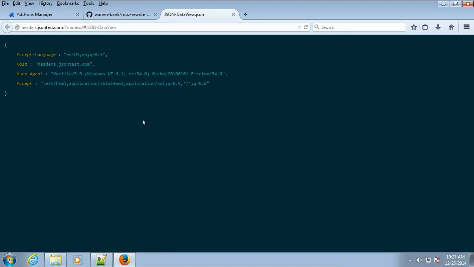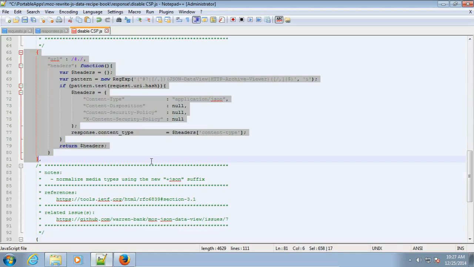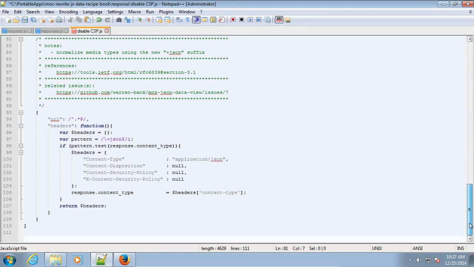Sweet. So that works too. Okay, and the last example here is, okay, so if the content type, this is those media type suffixes, so if it ends in plus JSON, then we want to normalize it. Yeah, let's test that out real quick.